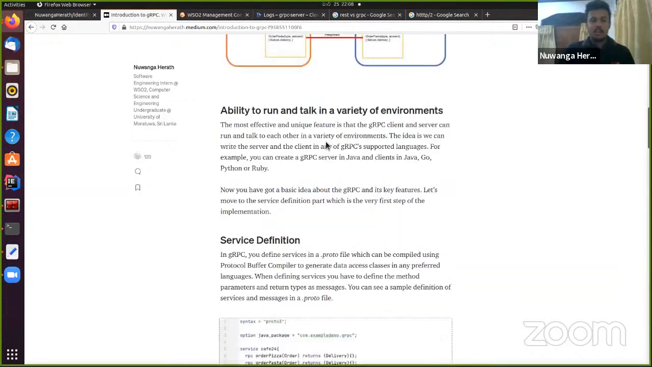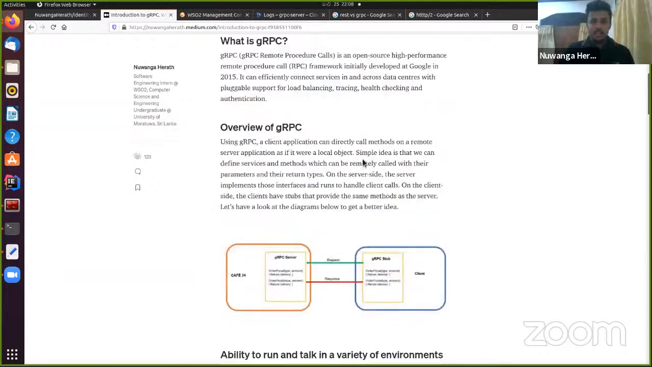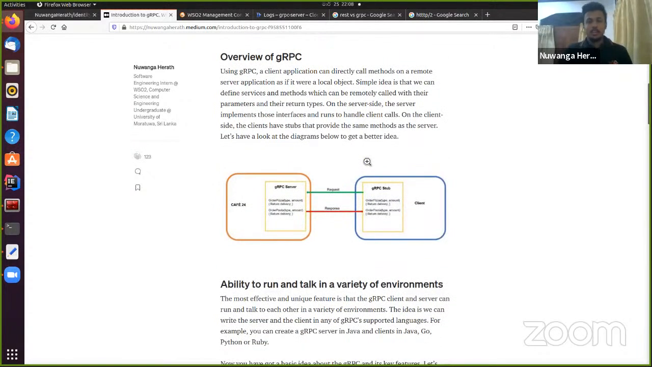The main advantage of using gRPC is that it has the ability to run and talk in a variety of environments. That means it uses a platform independent environment. I will talk more about that later. Then let's look at how connecting the client with the server happens.